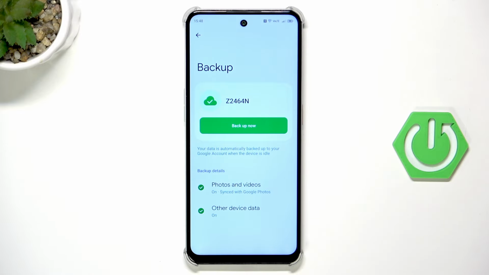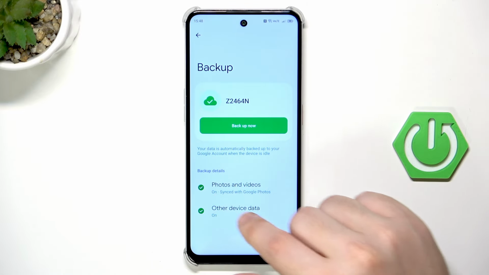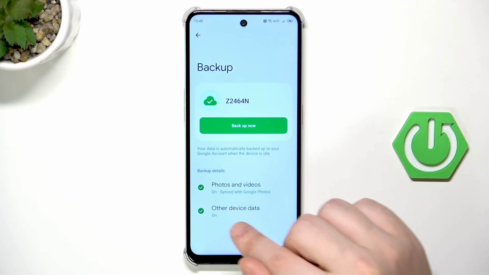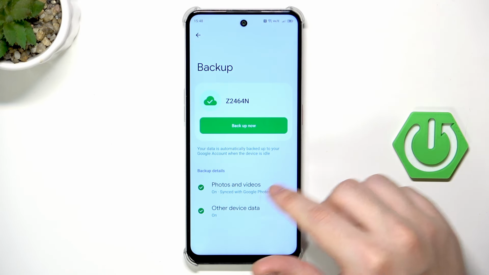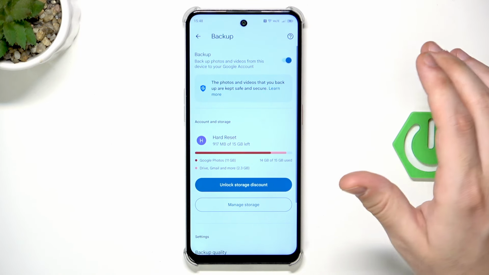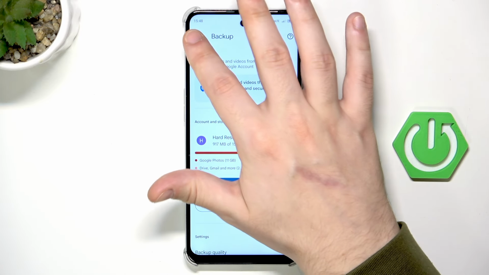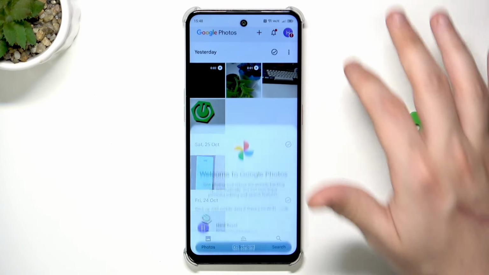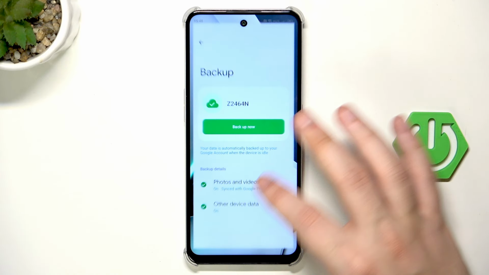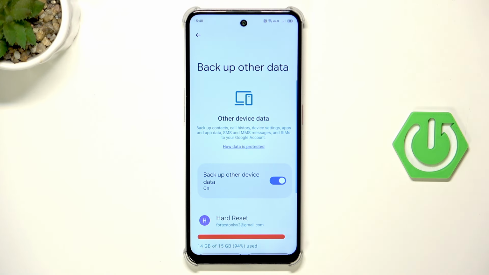Simply tap on that, and now when it comes to the backup details we need to make sure that photos and videos and other device data are turned on. Simply tap on them. If they are not turned on, you'll be able to do it. Right in here you have the backup, turn it on, and same thing with other device data, make sure it's enabled.